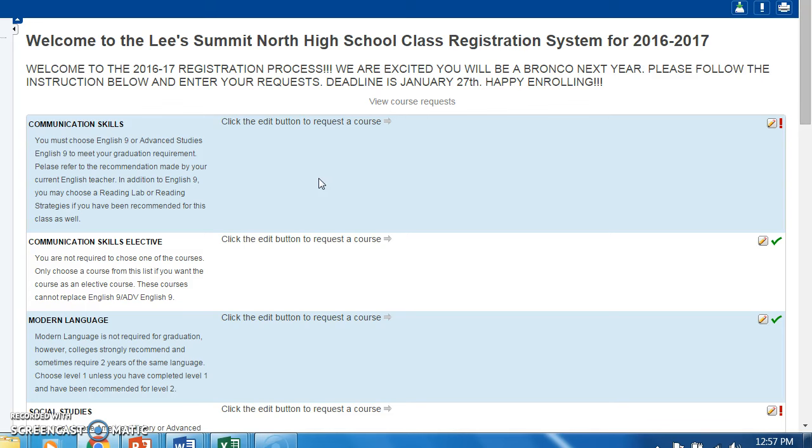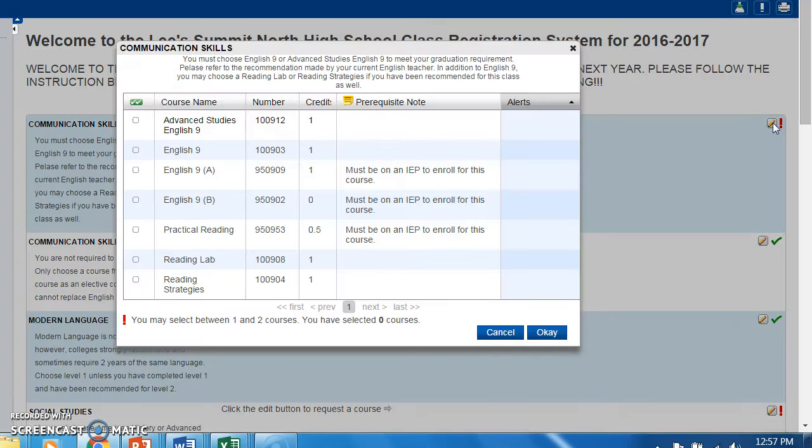So starting with communication skills, look at your enrollment form. You're going to come over here to the pencil, and you're going to click on the pencil, and as soon as you click on the pencil, all the choices that you can make for communication skills are listed here.